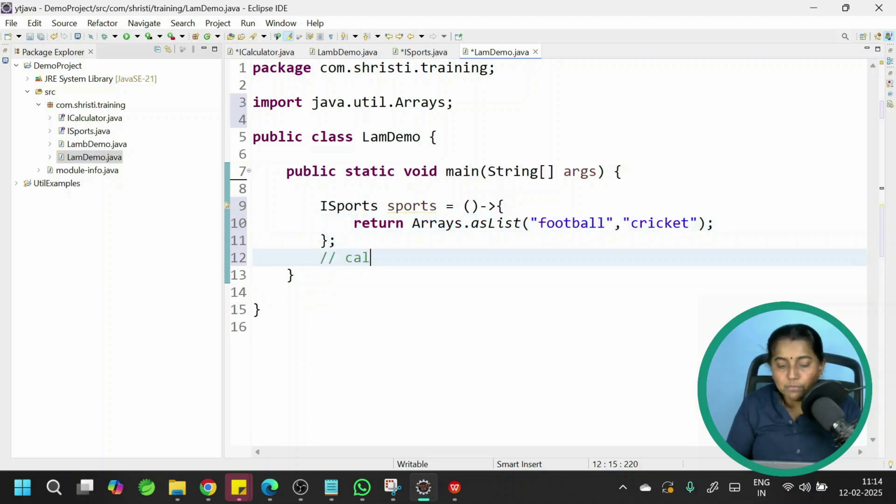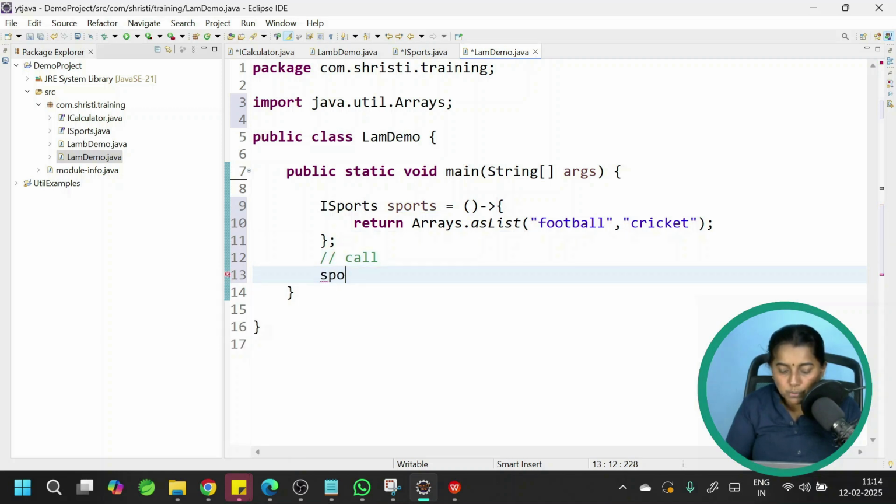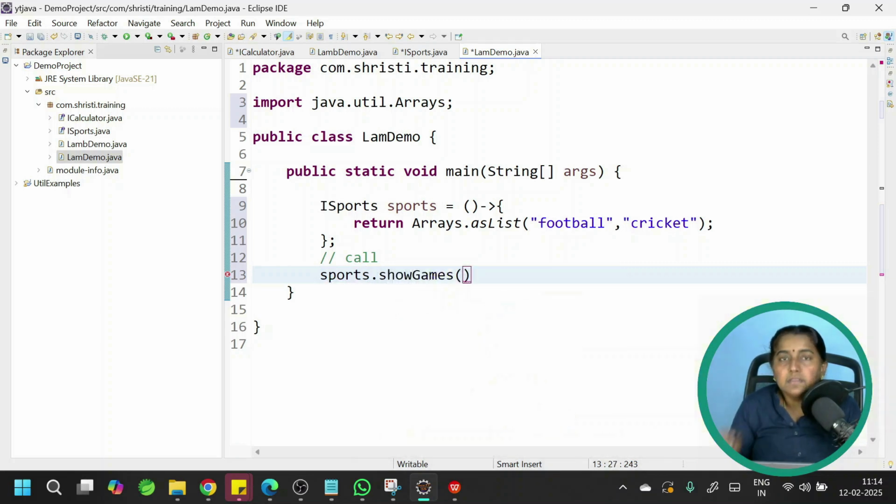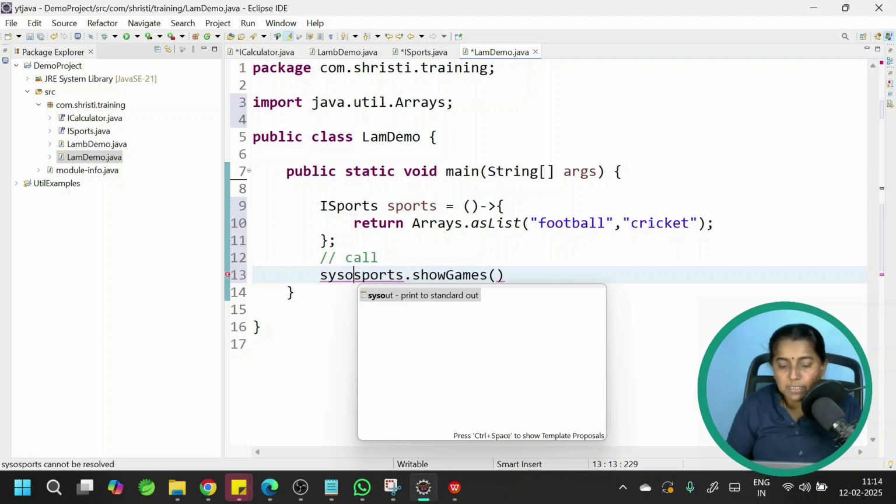Remember, this is just the implementation. In the next line you need to call the method. sports dot, what is the method there in the interface? showGames. This returns a list of values, so let me call it within a println statement.